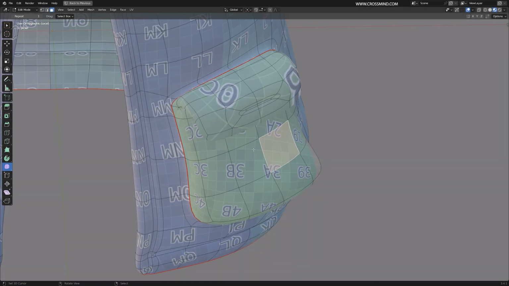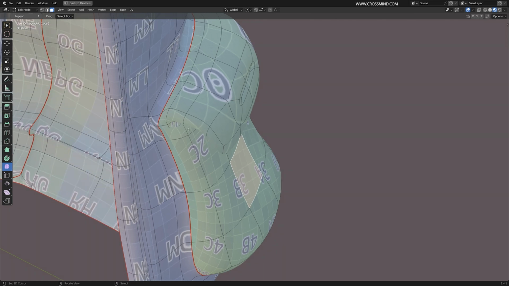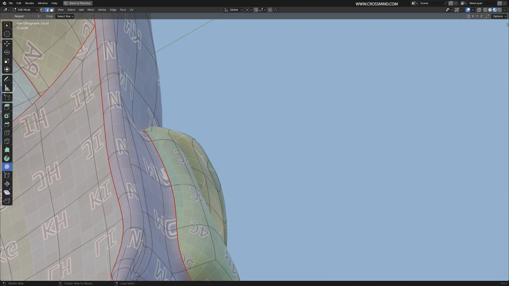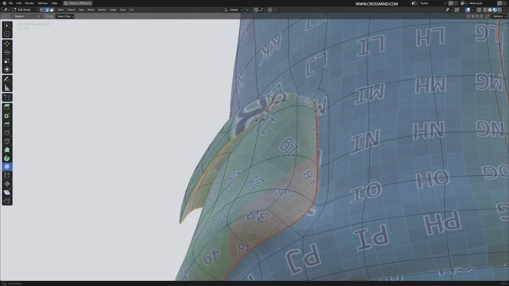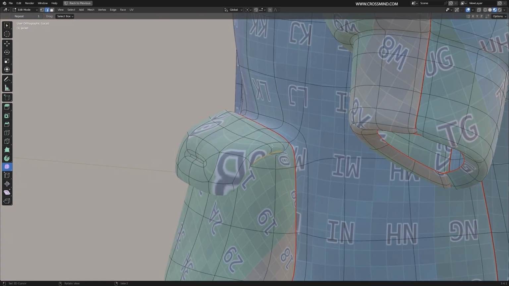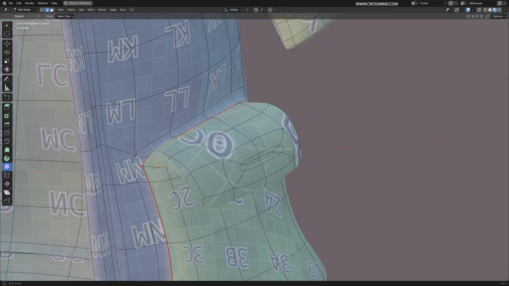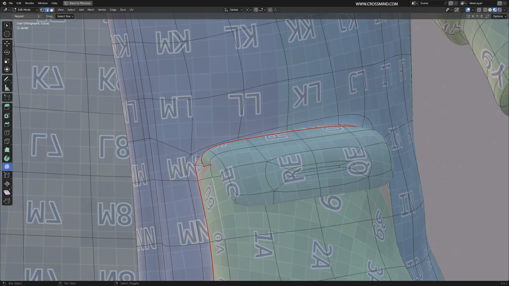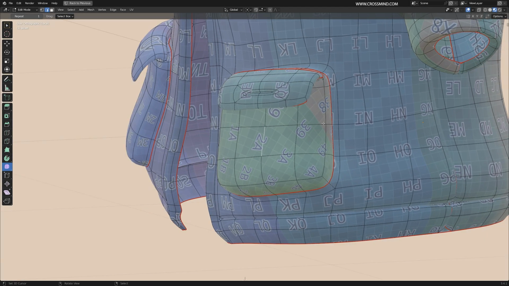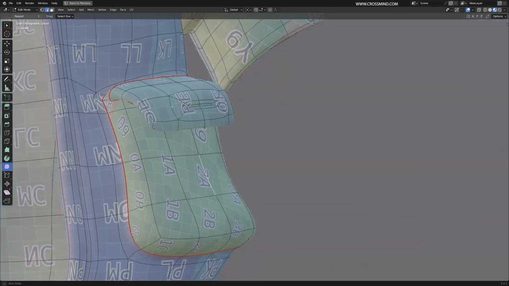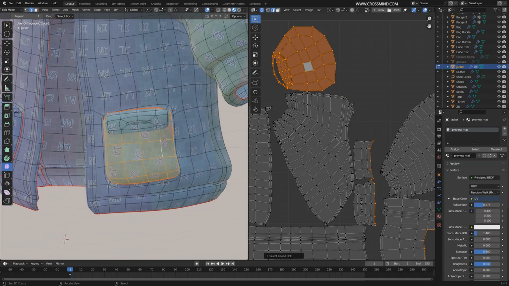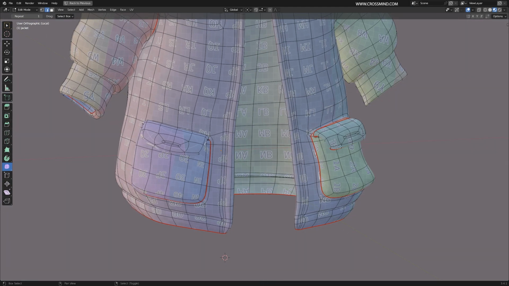Now this part is a bit deep, so I don't want to go in and out too much. So instead, I'm just going to select the main loops. Maybe I can select the whole flap, the pocket cover, and mark these as seam. And as we are assigning new seams, you can clearly see the UVs are starting to work out properly. All right, so this seems fine. Let's do the same on the other side.